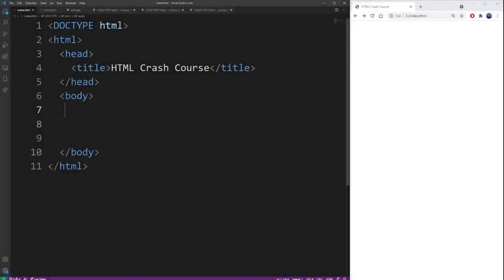In this part of this HTML crash course, I'm going to show you how to build basic layouts with HTML. You start your layout inside the body tag, and usually layouts are created using a bunch of div tags. A div tag is just like a blocking area of space. It's really just a box with some content here.